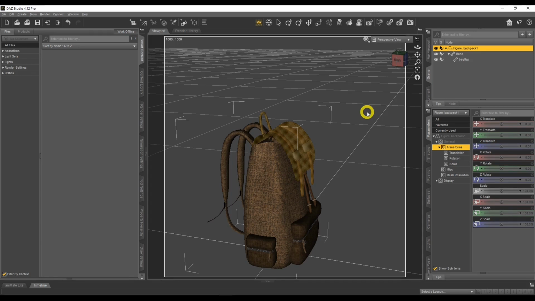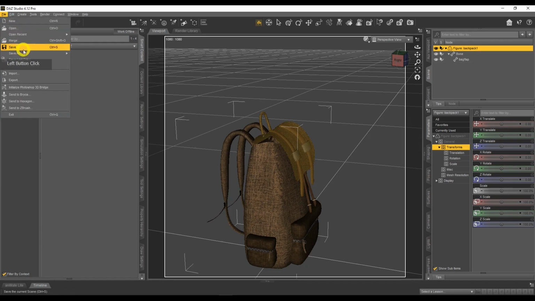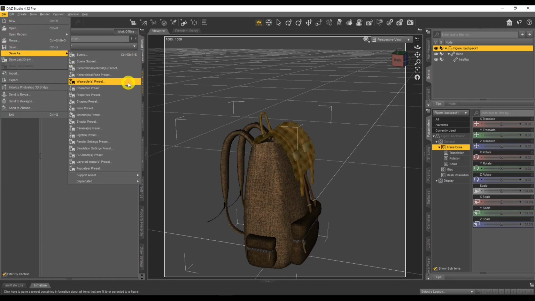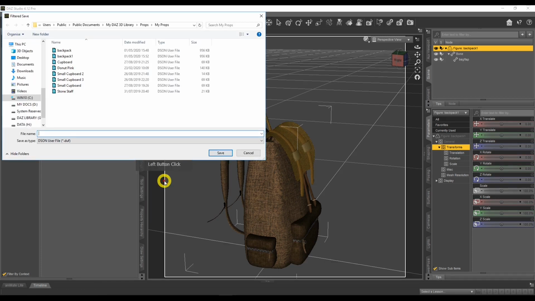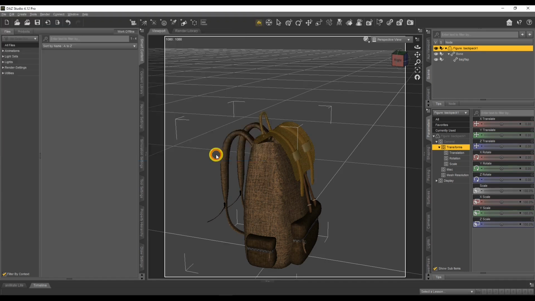Now the other way you can do it is to save it as an actual support asset, as it would be if you were downloading a professional product installed to your Daz Studio library. The way we do that is we go to File, Save As, and go to Support Asset, Figure Prop Asset. I'll just write over backpack because I don't want to have multiple backpacks in my prop library. Yes, I want to overwrite.